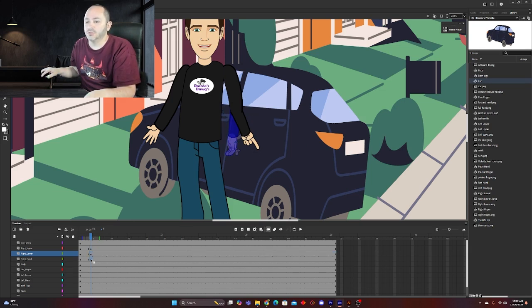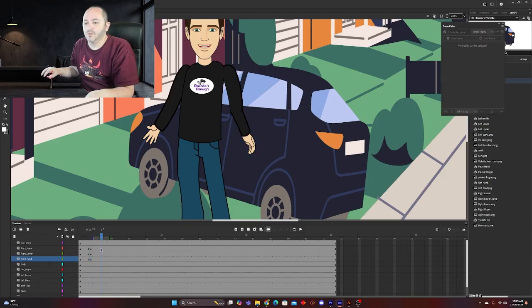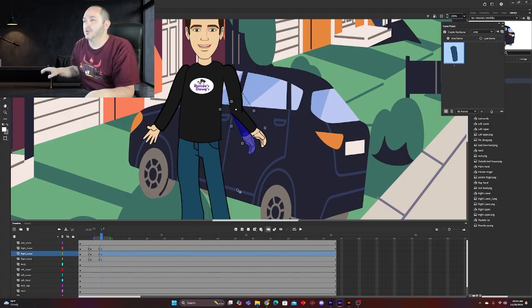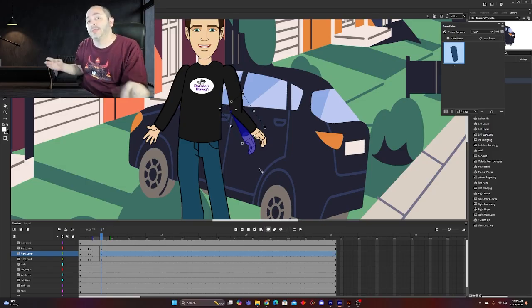Alright, we're going to change this right hand. 3 more. We're going to add another keyframe. Alright, but this time we're going to move him a little further up. So, move him up. Alright. So what I'm going to do is we're going to get the basic motion of it and then we'll go back in and tweak it to make it look more believable.